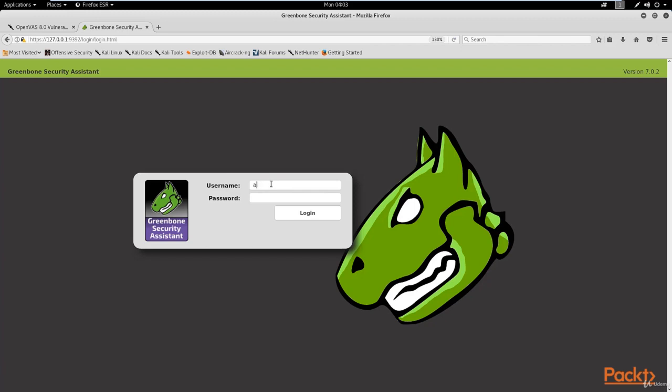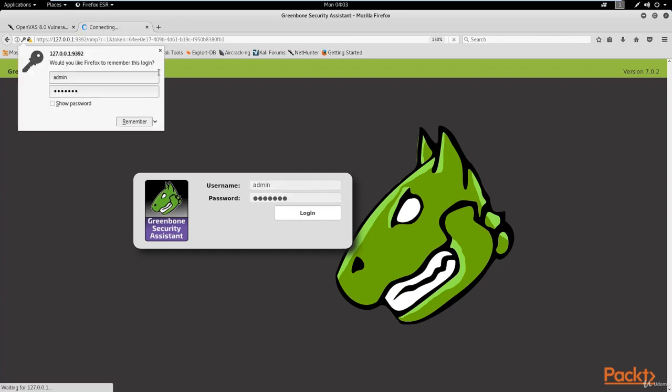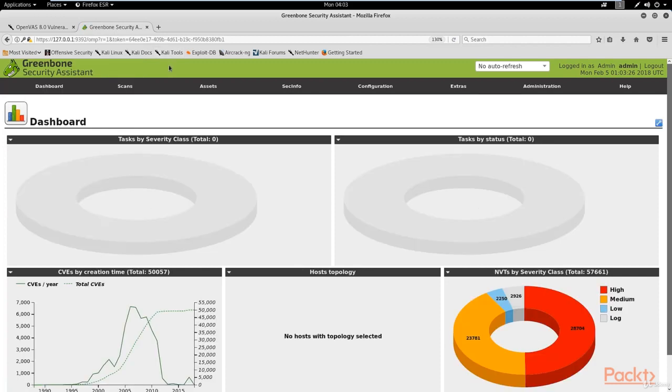The default username should be admin, and after performing the setup, it should have given you a password which you can later change after you've logged in. Essentially I've already changed my password, so it's much shorter. If I just hit enter, it's going to log me in, and there we are.